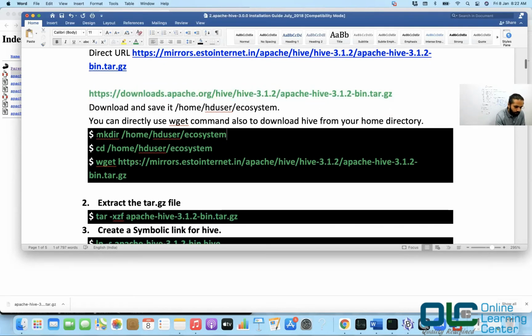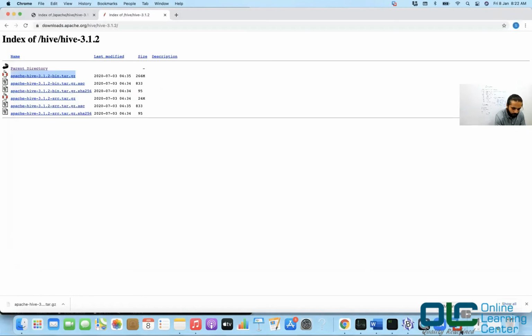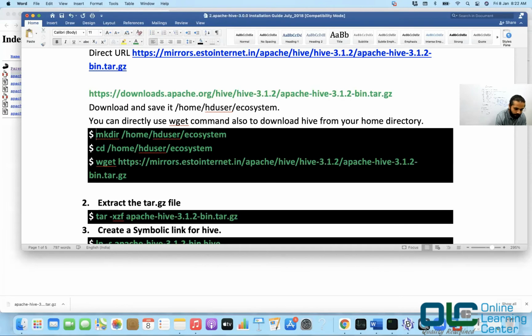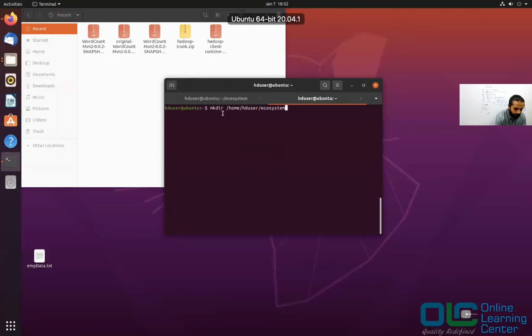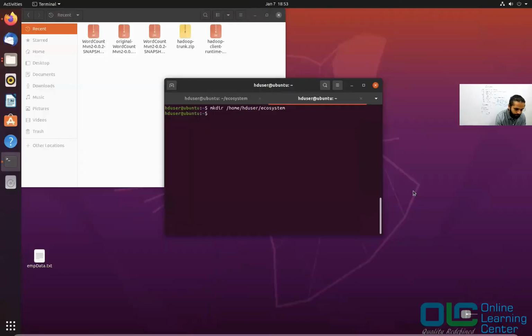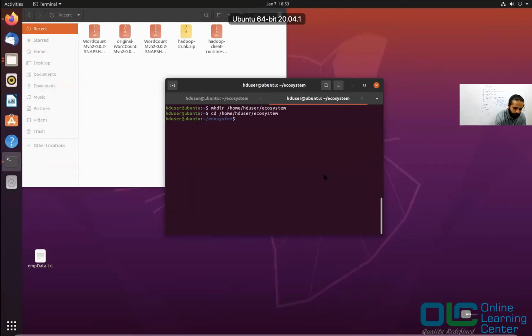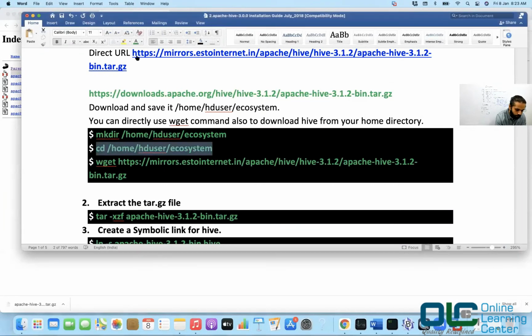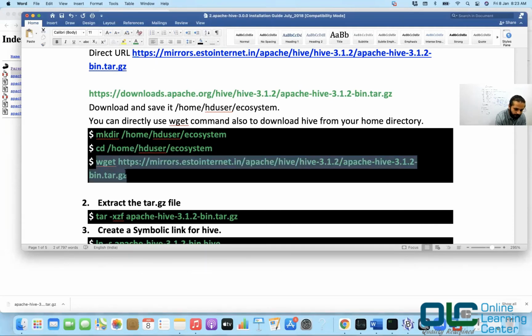Let's move on. Now what we will do is create a folder called ecosystem. So let's create a folder called ecosystem under /home/sduser. I'll copy this command and say mkdir /home/sduser/ecosystem. Done. Next, I will get into that ecosystem folder. Let me change the directory to ecosystem: cd ecosystem. Done. Next, let me download the Hive software from either of these two URLs. The command would be wget followed by that URL.